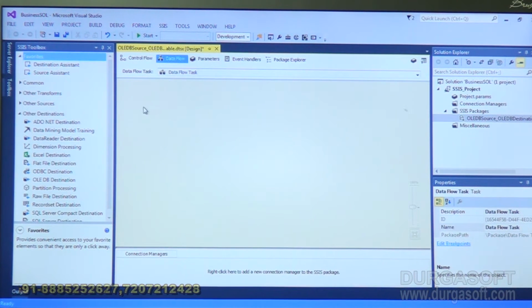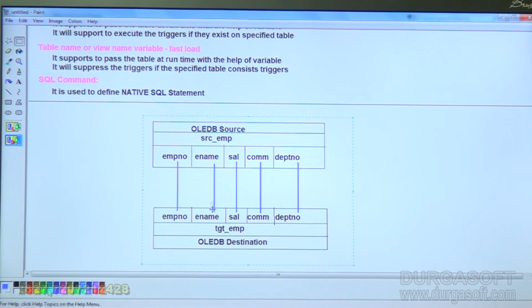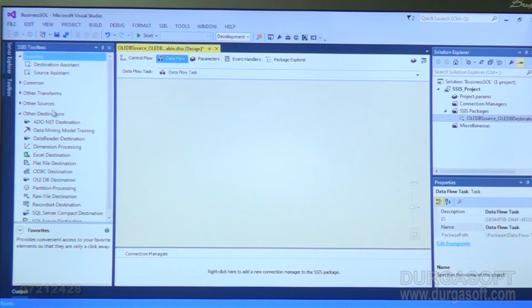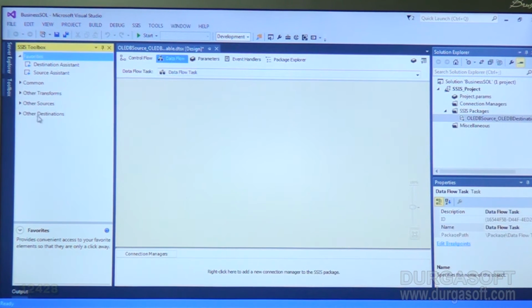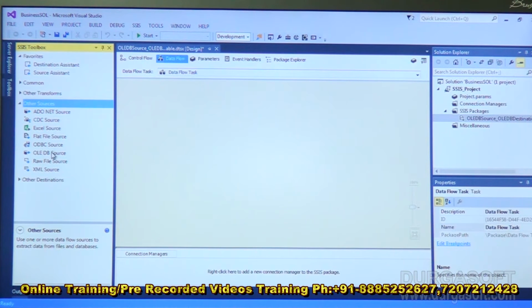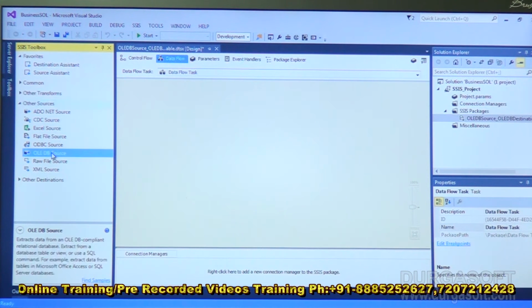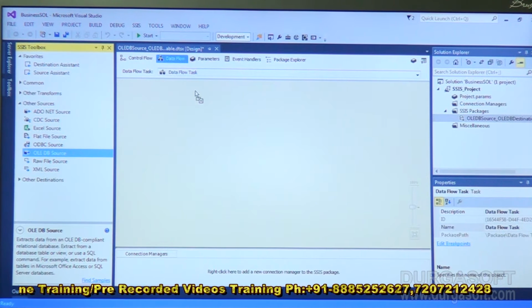Within this we want to place a source and a destination, like what we have showed in this particular image file in this format. In the toolbox we have something called other sources. Under this place you have OLEDB source. Drag this and put it into your data flow.